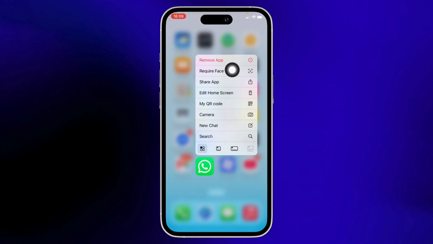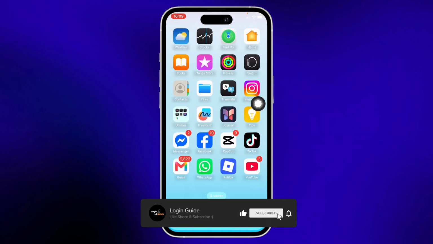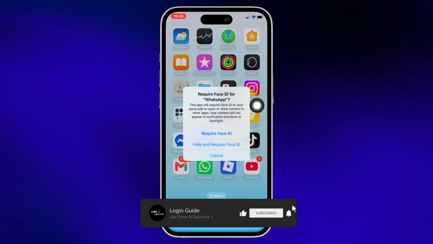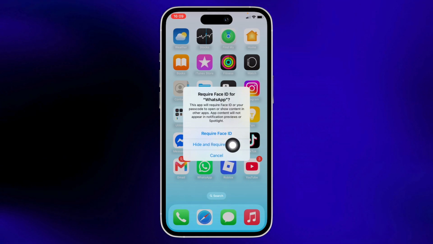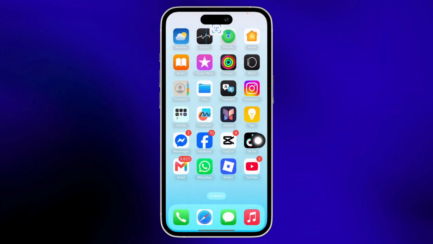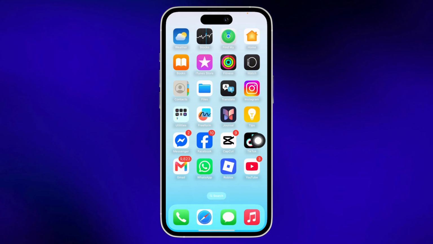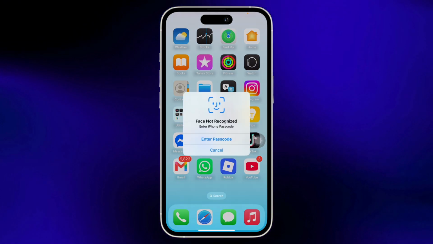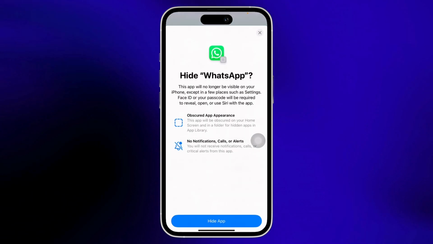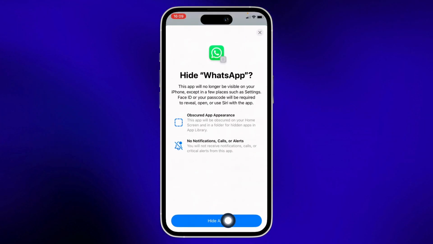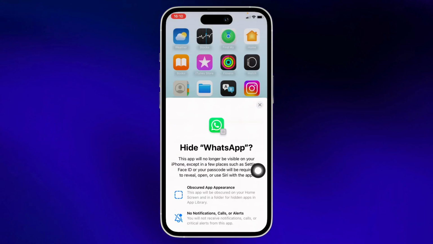So tap on the require Face ID option and you will then see the option for hide and require Face ID. So tap on the hide and require Face ID option you see there and you will be required to enter your Face ID. So go ahead and enter your Face ID, and once entered, you will be required to tap on the hide app option again.